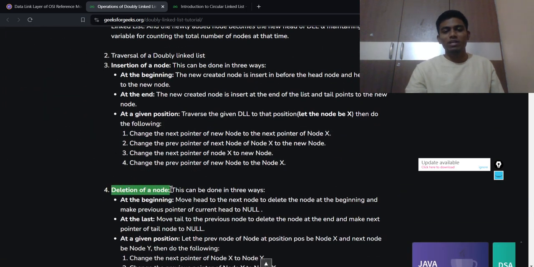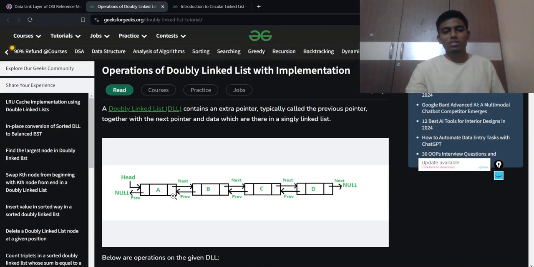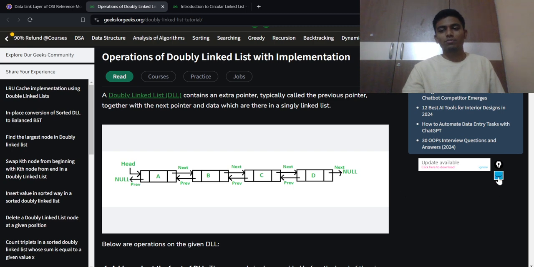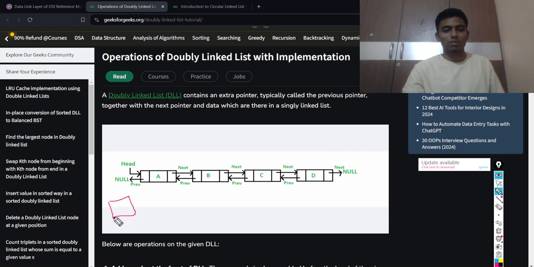At any of these positions we can insert. And one more thing is we can delete any node in three different cases. At the beginning we can delete the node, at the last we can delete the node, and at some given position we can delete the node. So these are the different kinds of operations we can do. Let's look at one of the cases, like how we need to do the operations when we are dealing with a doubly linked list. Suppose I want to insert one node at the front of the doubly linked list. So this is the doubly linked list.